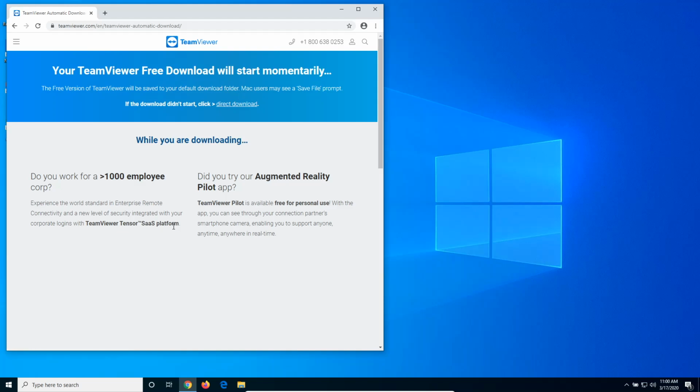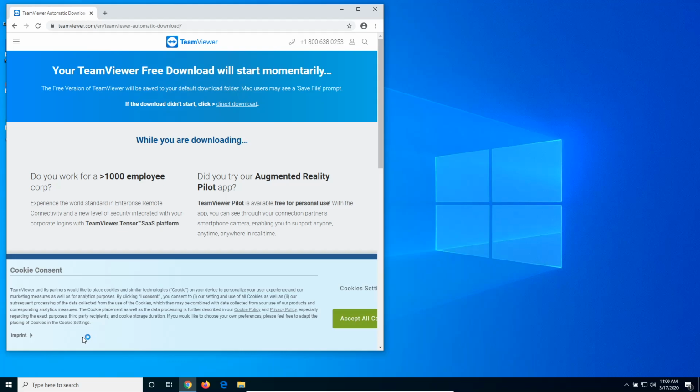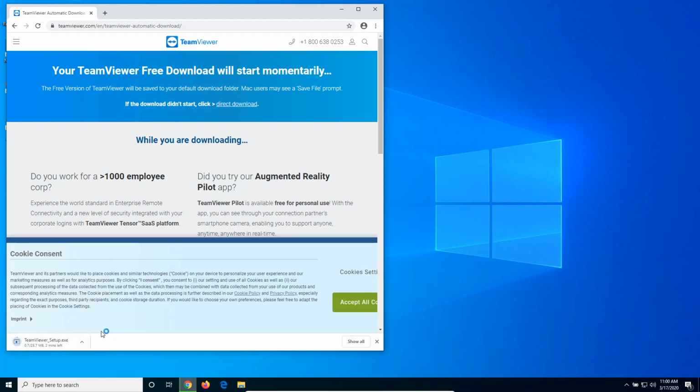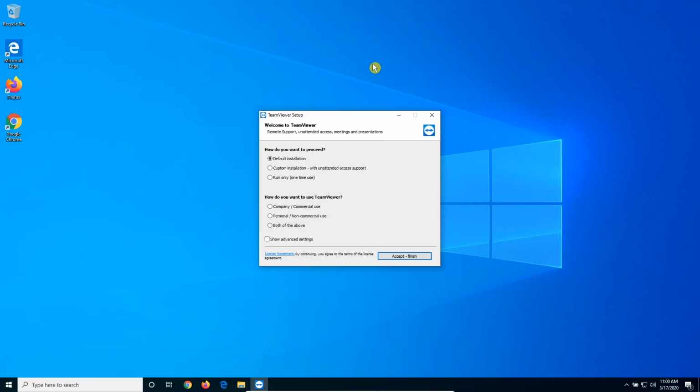In Google Chrome, the download will take place in the lower left hand corner along the bottom bar. I'm going to pause the video while that finishes. Okay, once Teamviewer has finished downloading, just left click on it. You can close out of Google Chrome.